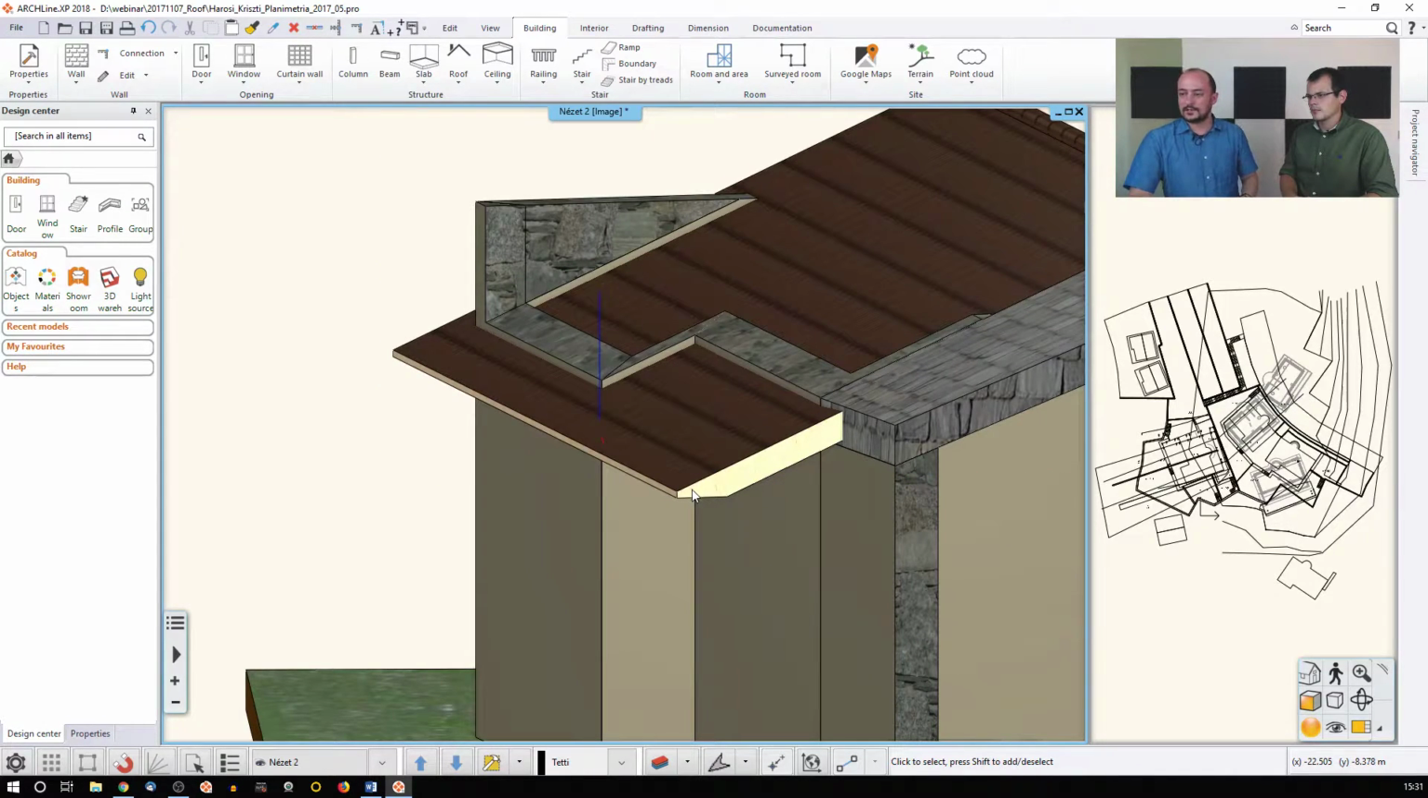And with the other solution, it is trying to catch up with the wall. But this is just conceptual. So if you would like to have some more detail, you obviously should go with the decoration profile.